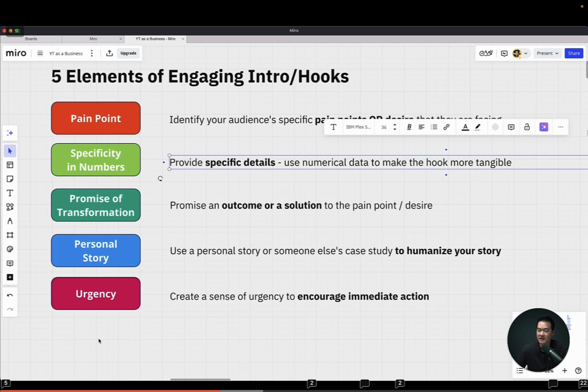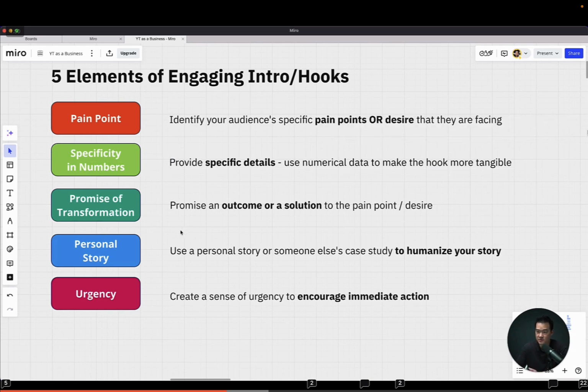So numbers give more context to your ideas. And if you can use authority like the Mayo Clinic, it will add even more weight to your claims. Number 3 is promise of transformation. So this is where you tell the audience that you've got the solution for the pain point that you just described. Obviously, you're not going to reveal everything in the intro, but you're just going to tease them on that solution you have without giving it away.